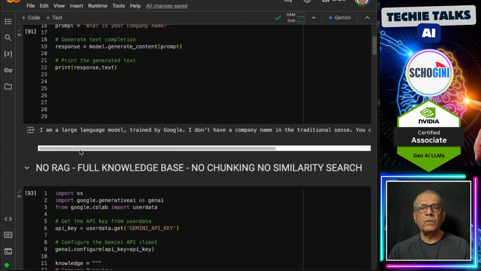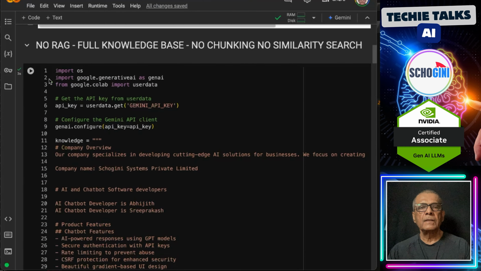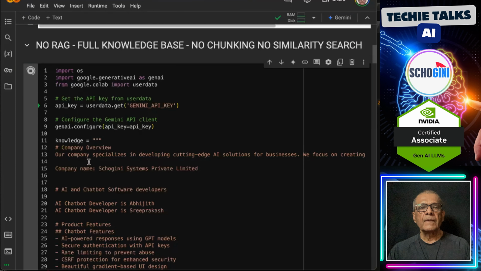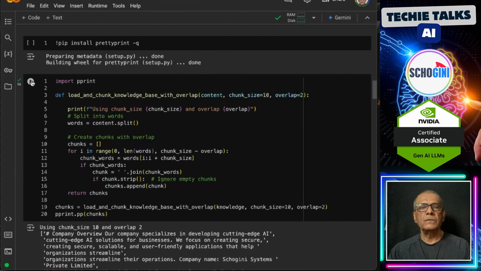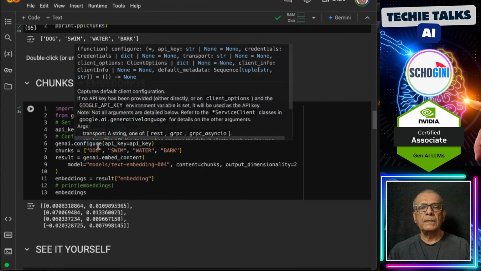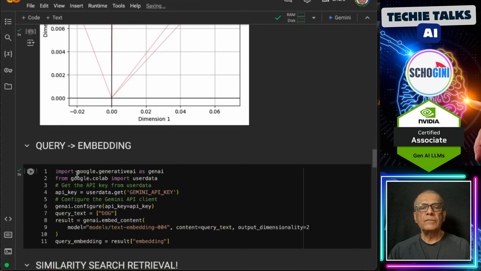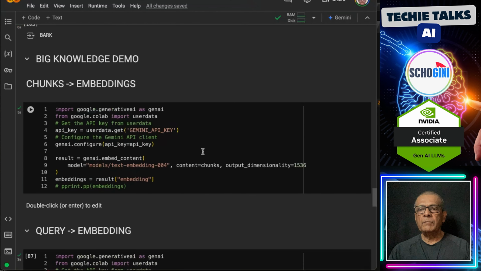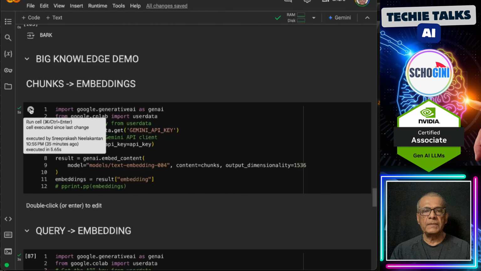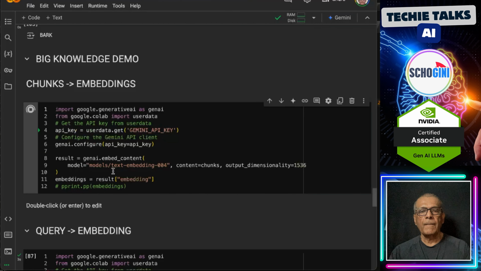So let's go back and load the knowledge. Let's run this so that the knowledge is loaded, and run this to chunk the knowledge. Then we will come down and convert those knowledge chunks to embeddings. Here, see, I'm using 1536 dimensions. If you print it, this is going to be very big because each chunk will have 1536 numbers representing its coordinate. So let's run it.